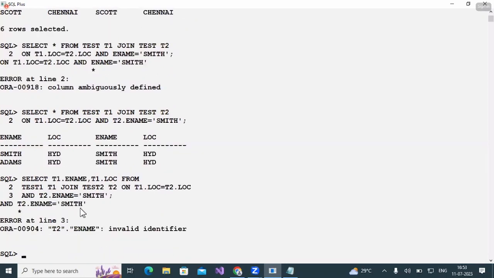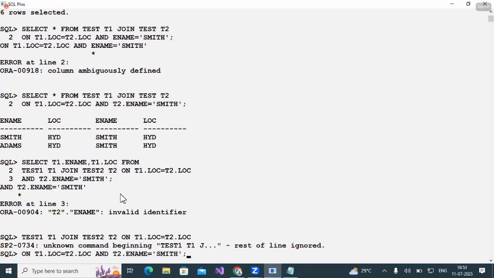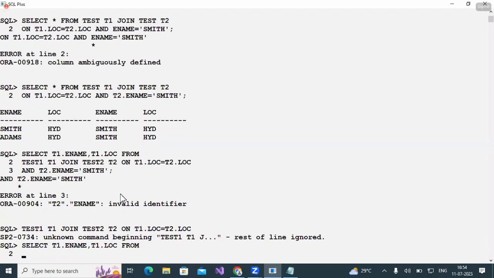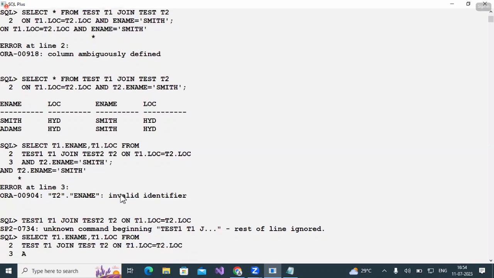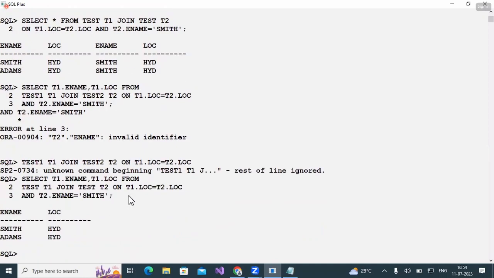Something is missed. These are the test 1 table. Sorry. This is actually my table. From test T1 join test T2 on T1.LOC is equal to T2.LOC. Okay, fine. And T2.ename is equal to what? Smith. Okay, so now I got it here.